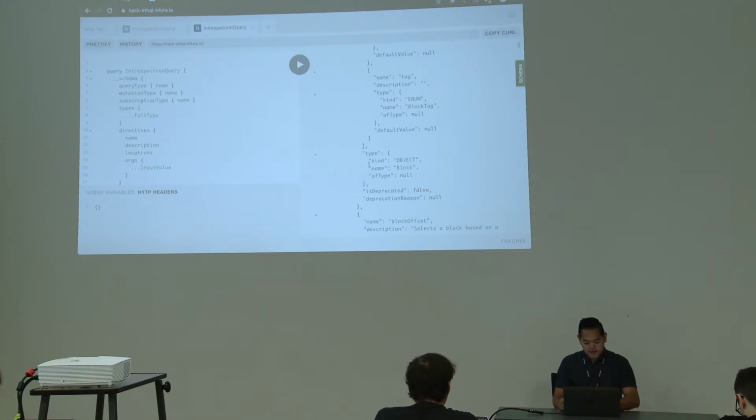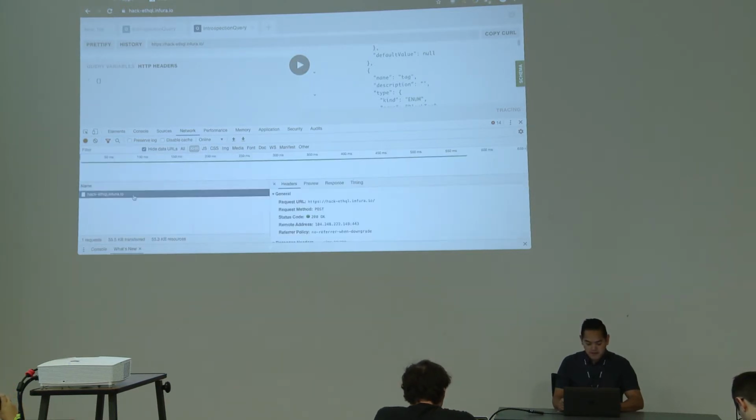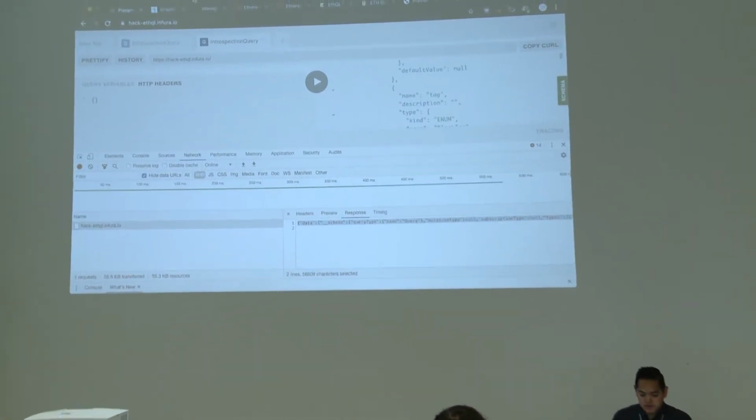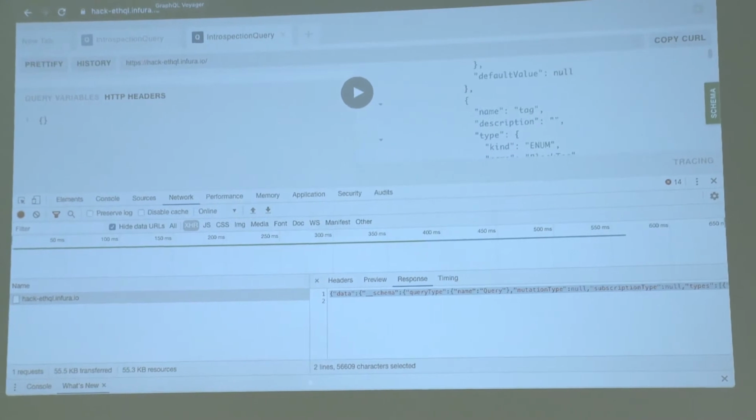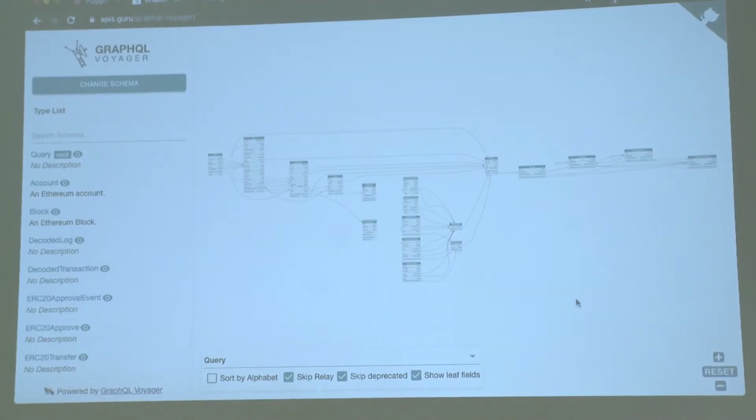And the easiest way to copy and paste this entire thing is to do it from your network tab. So if you know how to open up your developer tool on a MacBook, it's Command-Shift-C. Move over to the network tab. Right. And you'll see that it posted this query to the GraphQL server. And here in the response, you can just highlight this entire response and take that. Right. And then once you put that in here, this is what generates this view.